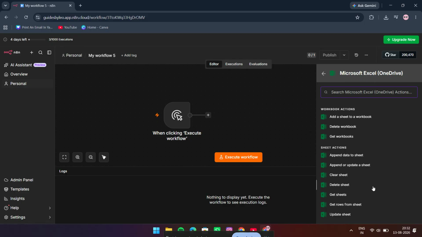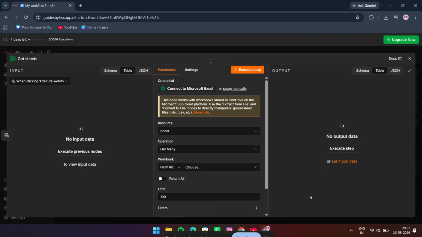After adding the node, look for the operation menu and choose Get Sheets. This tells N8N that you want to retrieve the sheet names from your Excel file rather than editing or writing data. It's the correct option when your goal is simply to see what sheets are available inside the workbook.